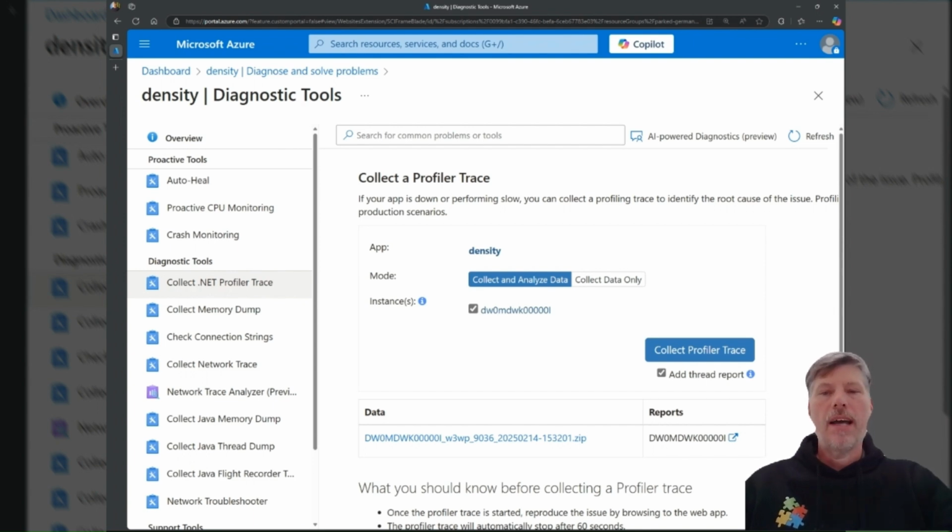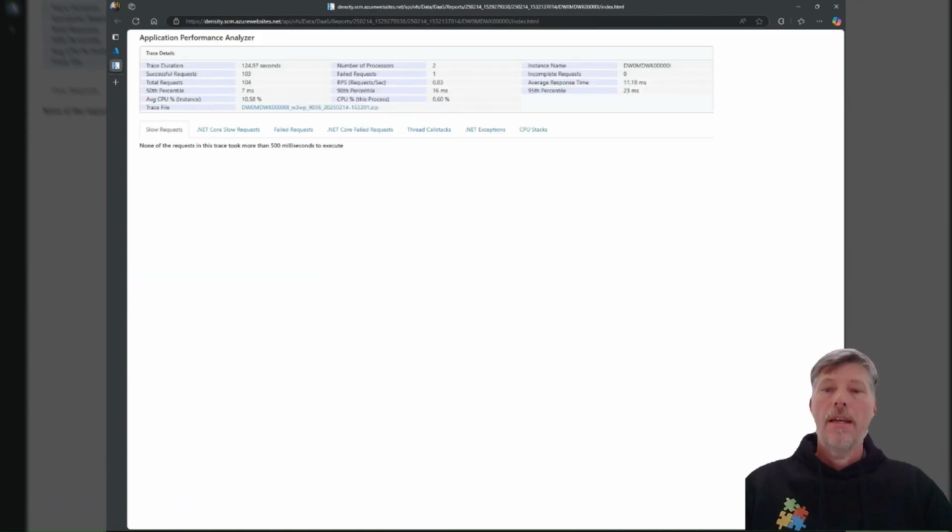Select the web link icon next to the instance name to open the .NET Profiler Trace Analysis Report. Navigate through the different tabs and analyze the findings. For example, .NET Core slow requests, failed requests, .NET Core failed requests, thread call stacks, .NET exceptions, and CPU stacks.